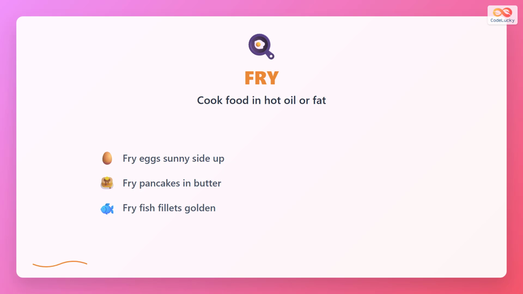Frying uses hot oil or fat to cook food. The food is either partly or fully submerged in the oil. Frying creates a crispy outside and cooks the inside quickly. Examples of frying include frying eggs sunny side up, pancakes in butter, and golden fish fillets.